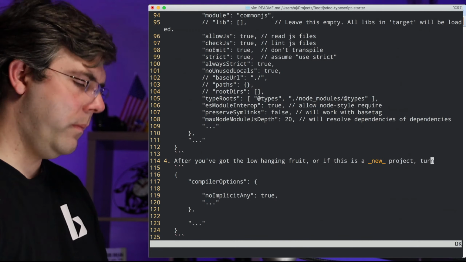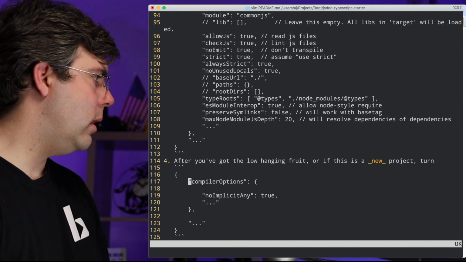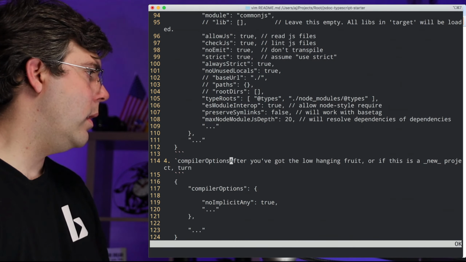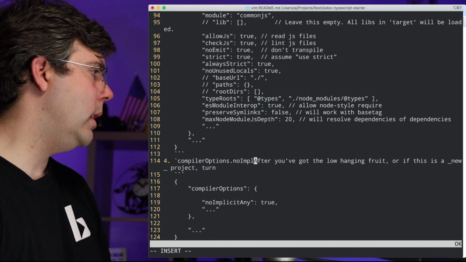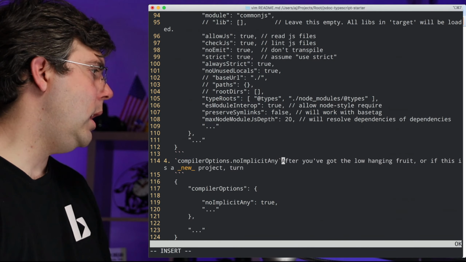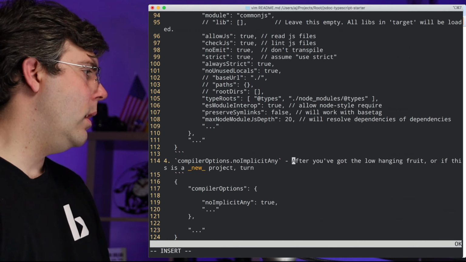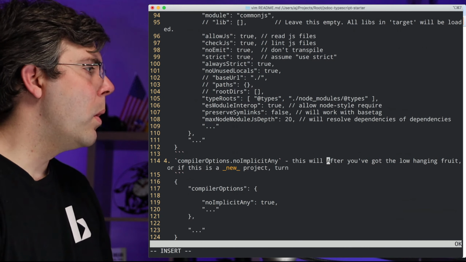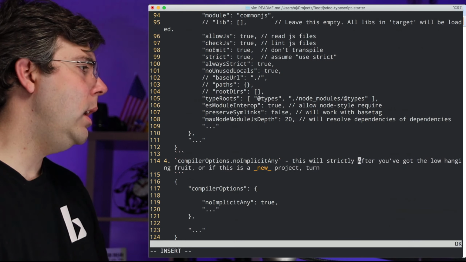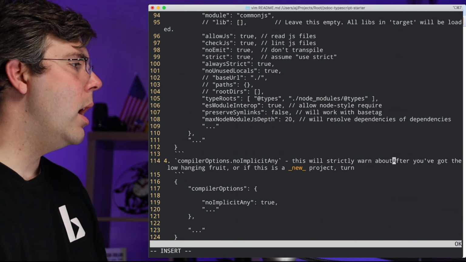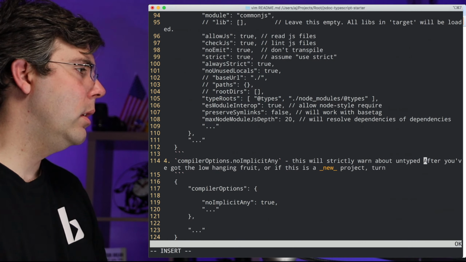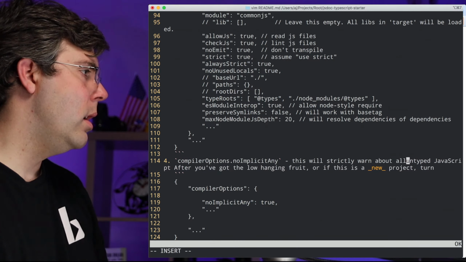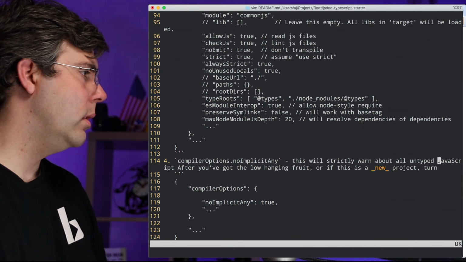No implicit any. This will strictly warn about untyped JavaScript, about all untyped JavaScript.